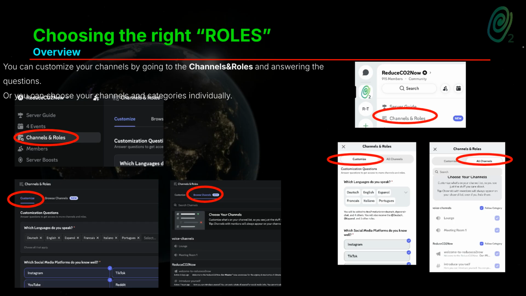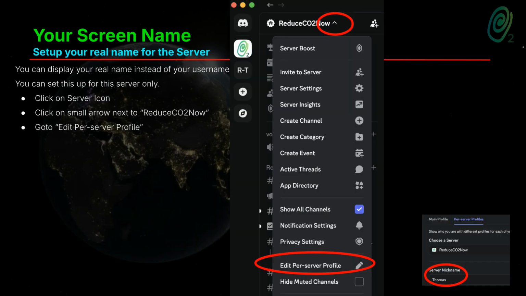There you can customize your channels and roles by answering certain questions, like, for example, your languages, and then some roles are going to be chosen, and so on. You can also go to all channels and customize this, and then you're not seeing certain channels. In the beginning, it's a good idea to answer these questions, and then afterwards go to this setting like we have shown you in the beginning and set all channels to on, so that you see everything in the beginning.